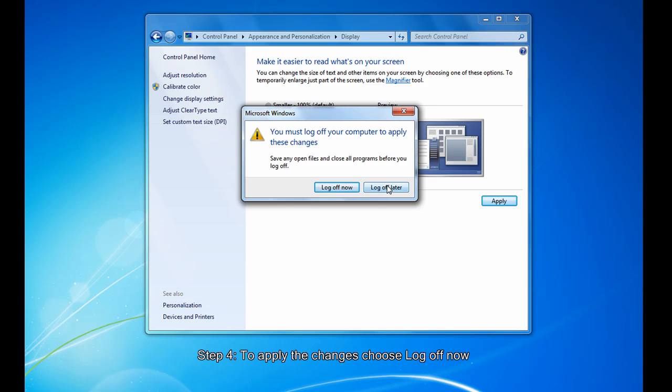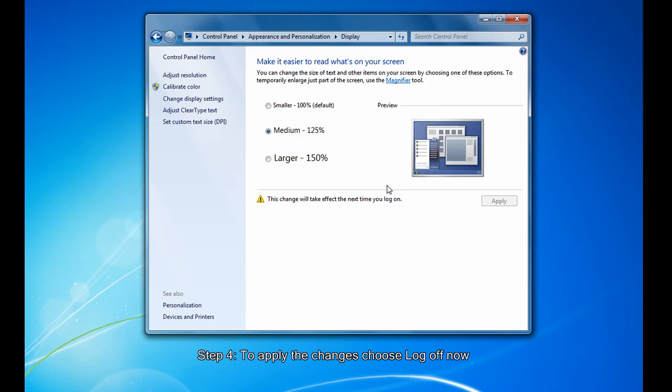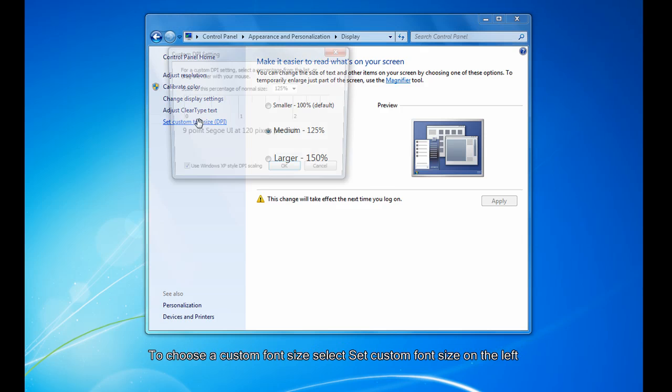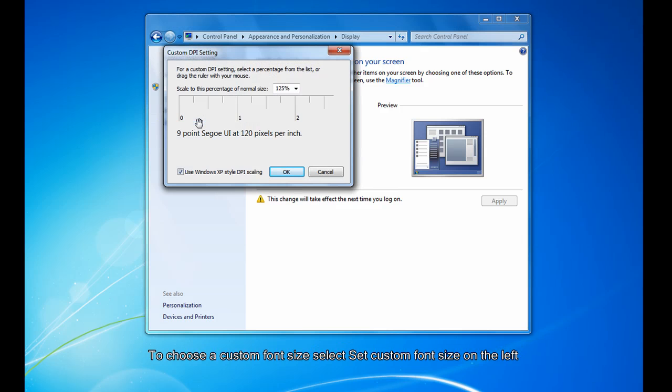Log Off Later. Let's suppose that neither of these default font sizes is acceptable to you, and you'd like to further customize the font size. If that's the case, choose Set Custom Size DPI on the left. You can then adjust to several other sizes by using this slider. Remember to log off or reboot to apply the changes.